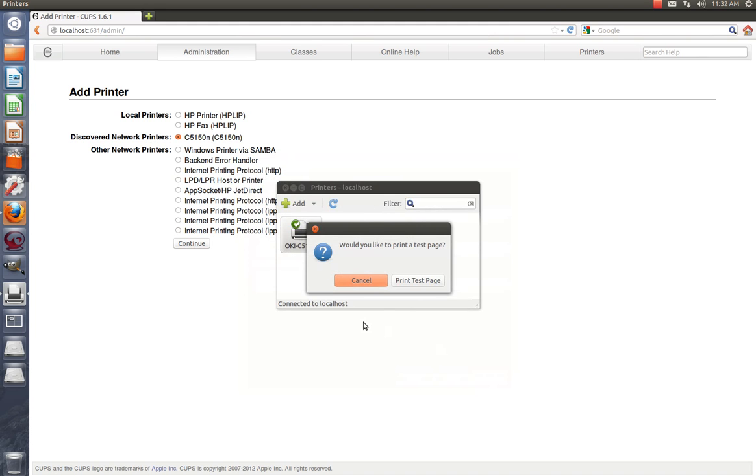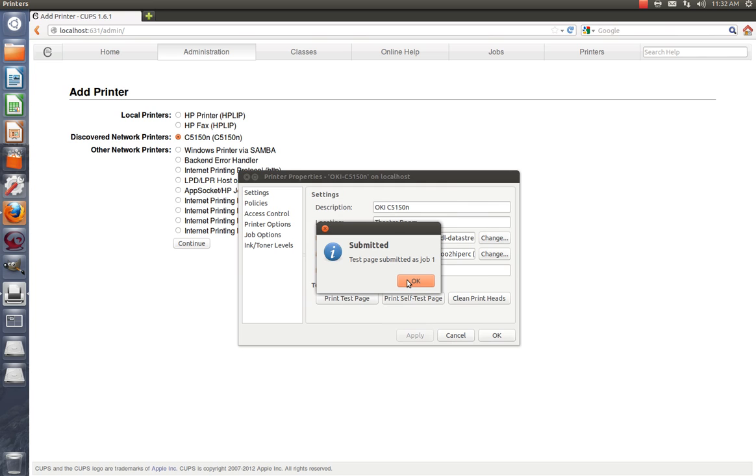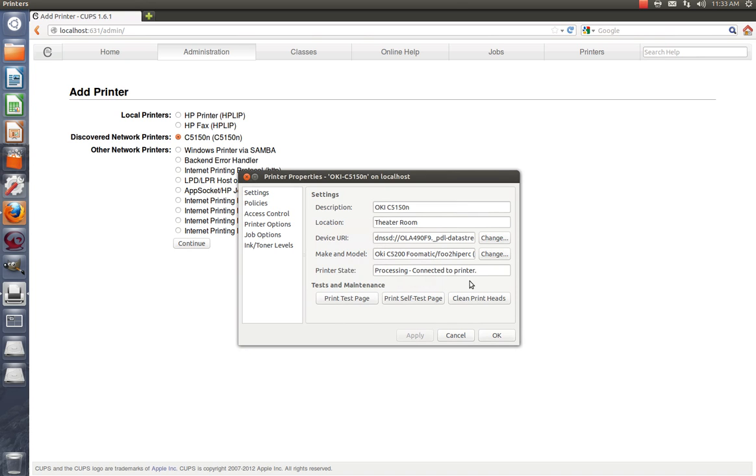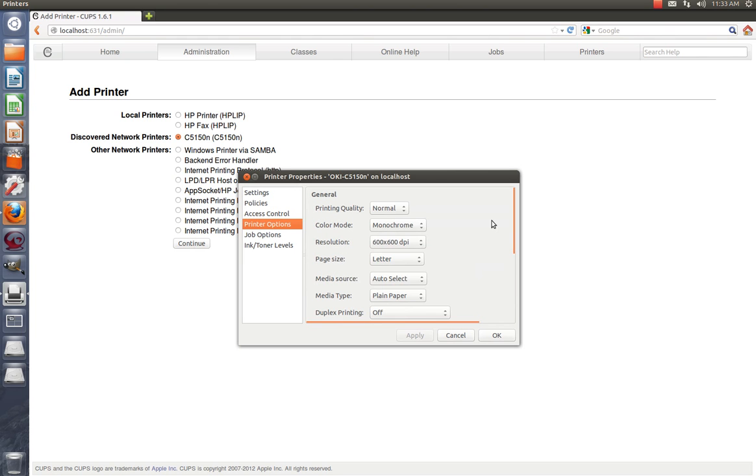Apply. Okay, now it's asking me if I'd like to print a test page. I'll hit print. Test page submitted. And now you can hear the printer opening up. But what I want to do is see if the duplexer is working. So hit OK. And now we're going to go to printer options. Okay, duplexer, long edge. The duplexer option works just fine using the normal install.